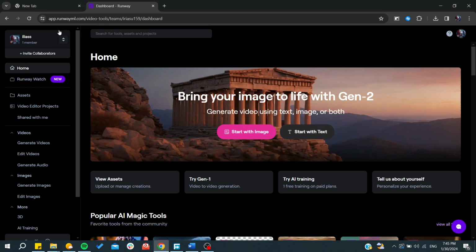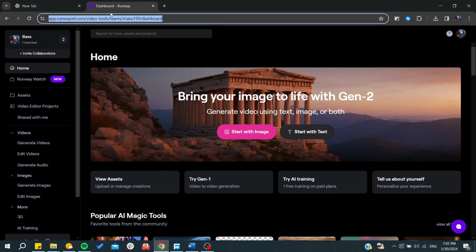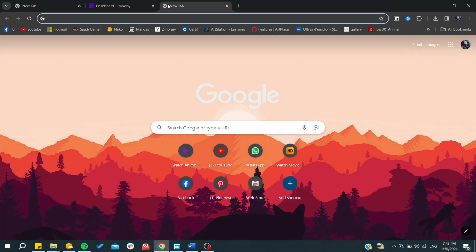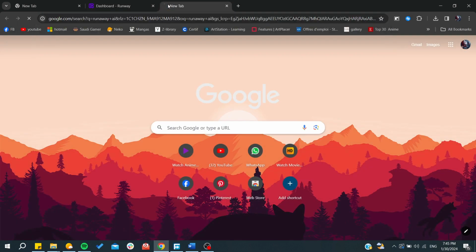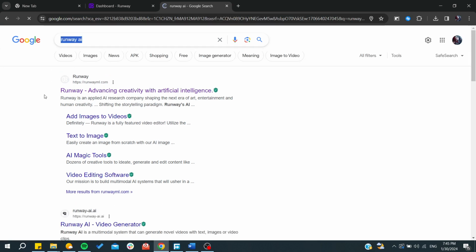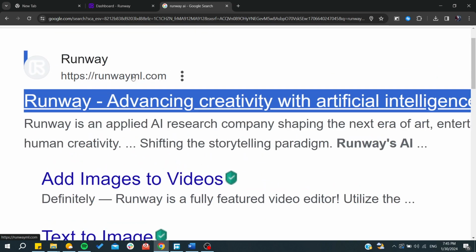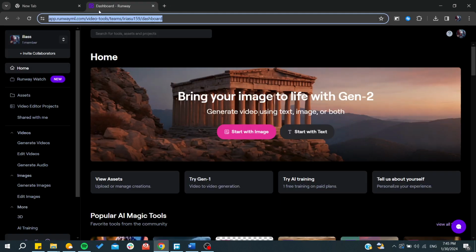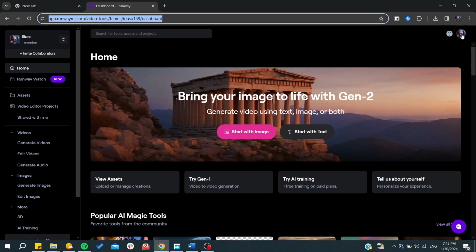So basically you will just need to go to the Runway website. You can go to your web browser and type Runway AI and then go to this website. Make sure you are on runwayml.com and then it will take you to this dashboard after signing up.